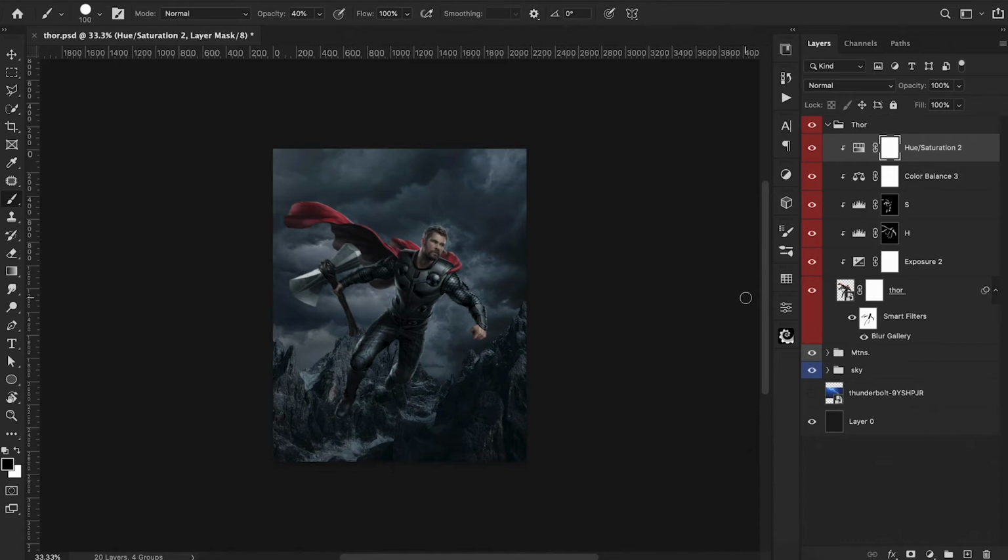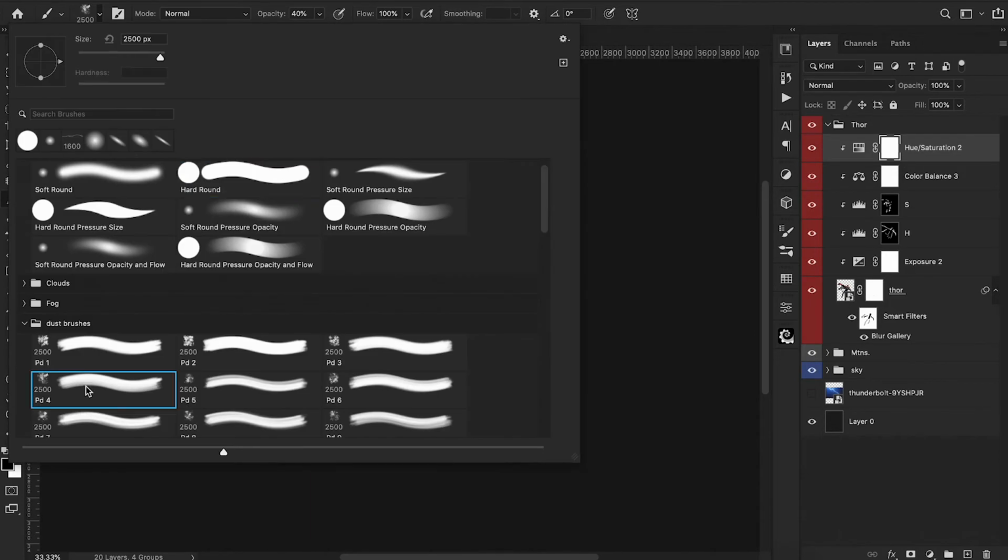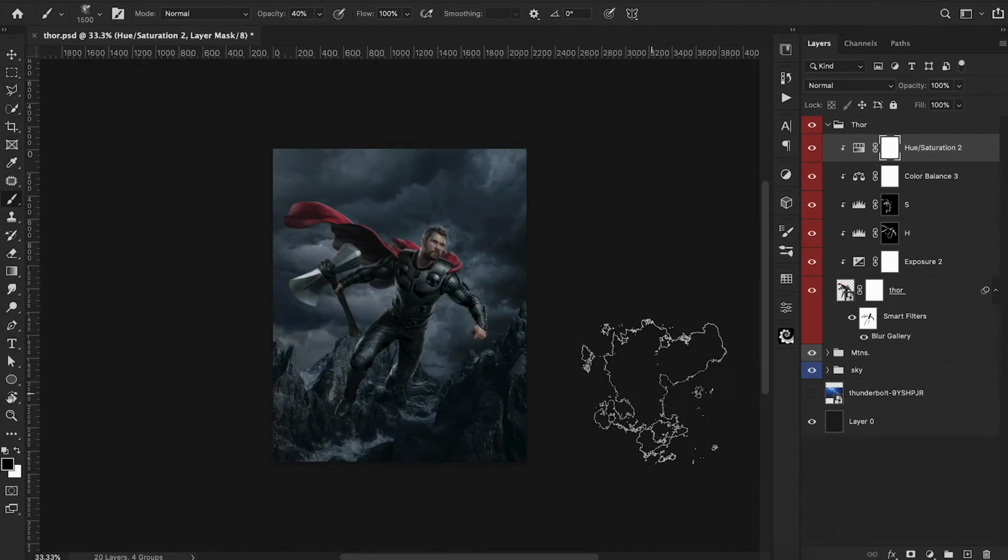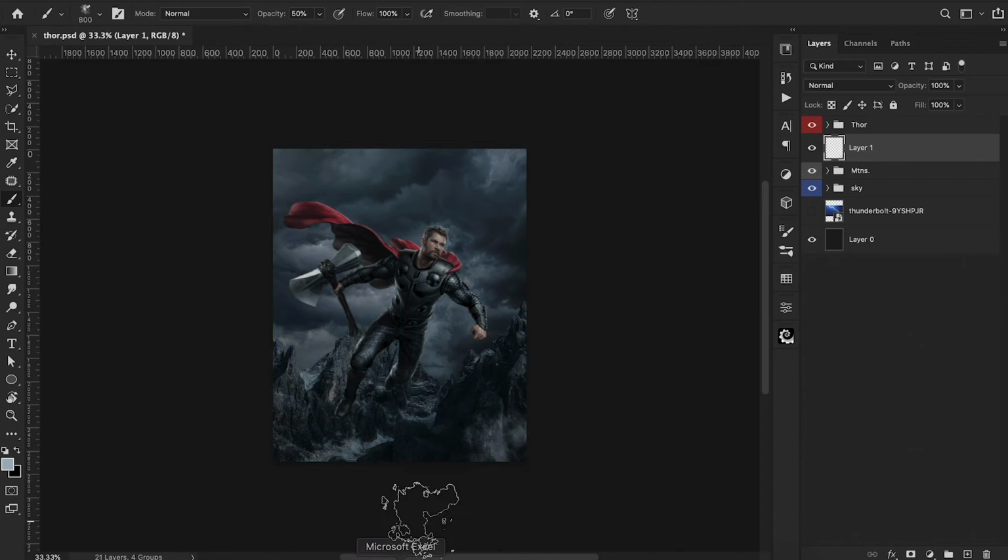Okay, so let's go ahead and now start bringing in some more atmospheric effects, and we're going to introduce some haze and some fog. So we're going to go up to our brushes, and let's find a good dust brush to use, I think will work for this. And let's just do a couple of spots around here.